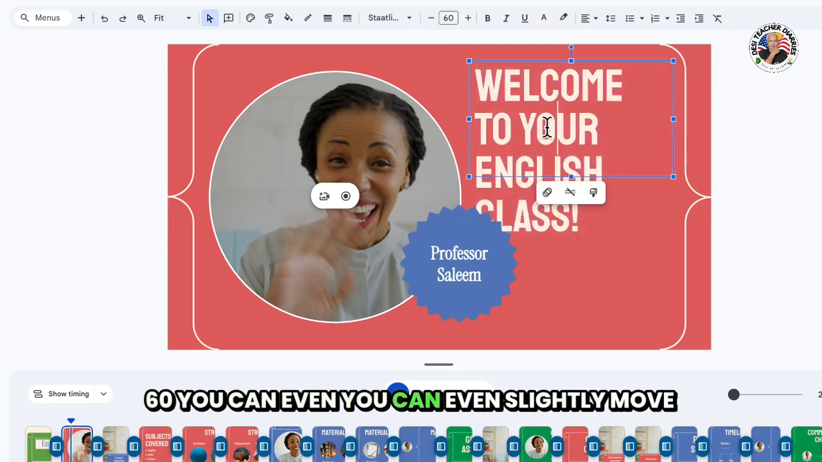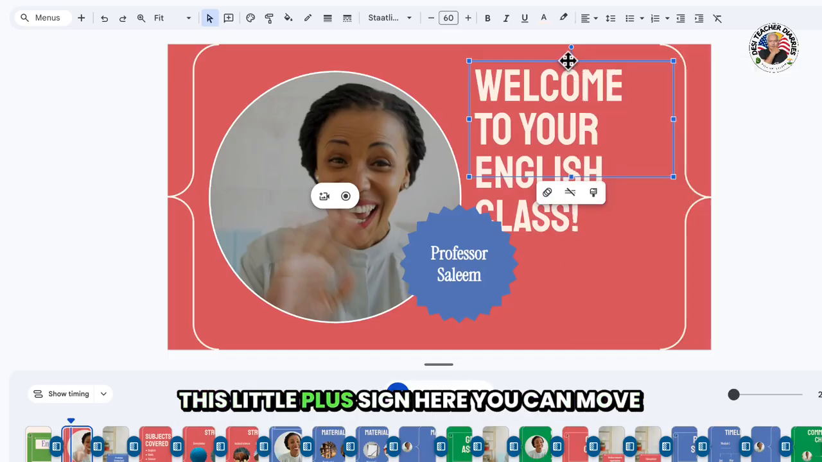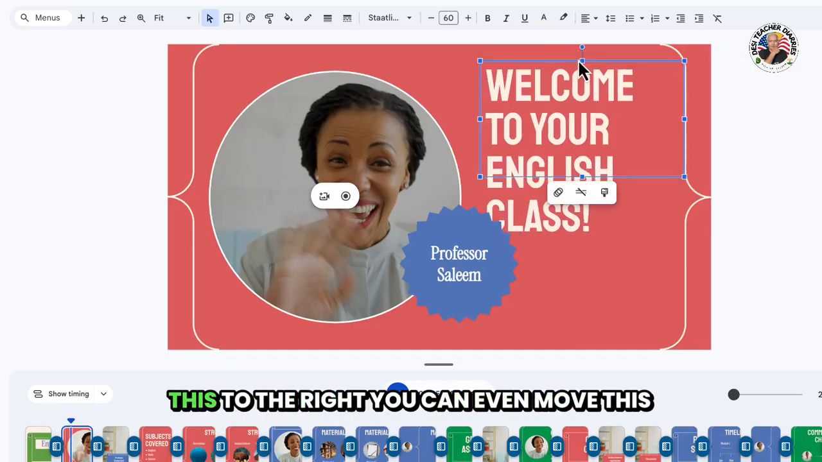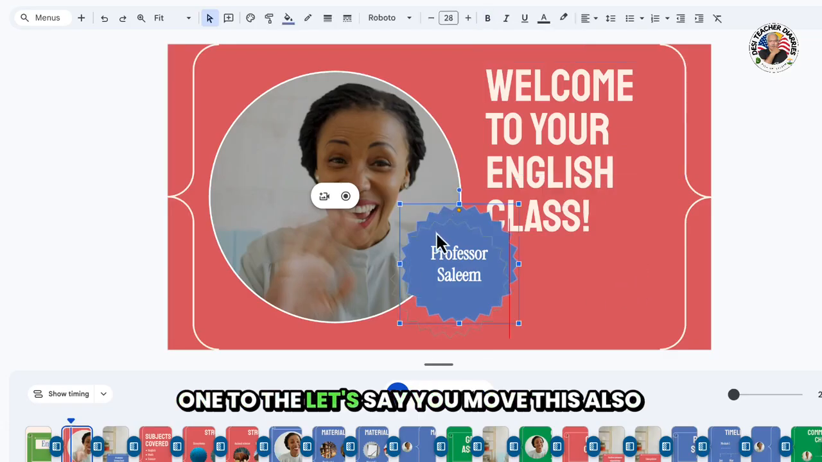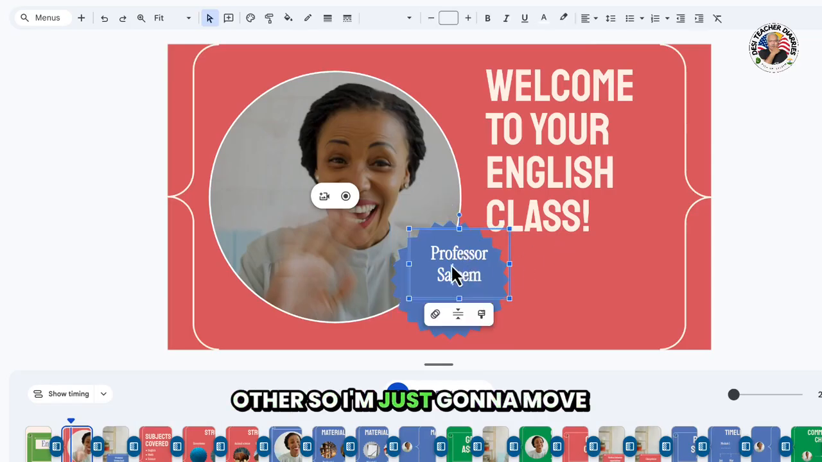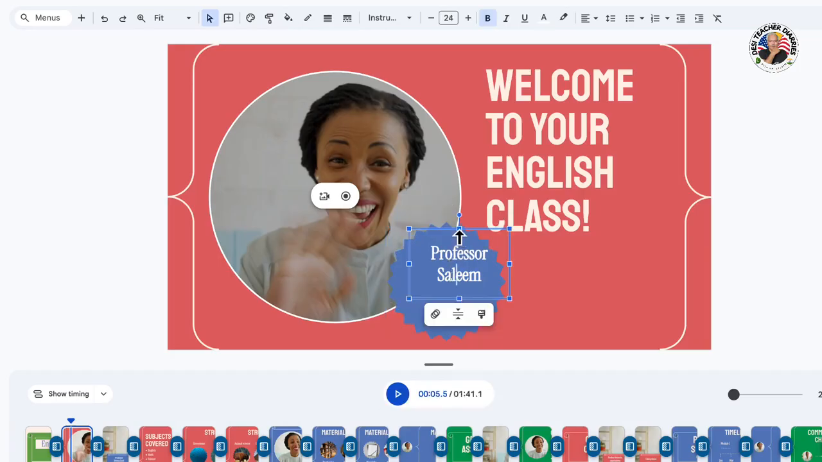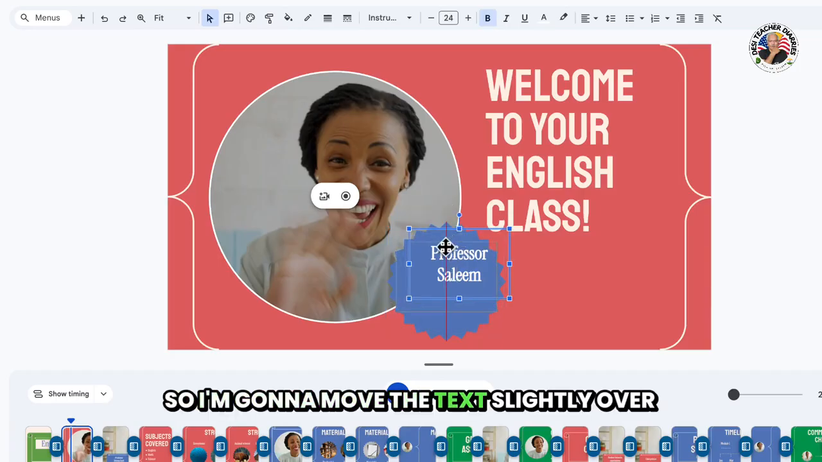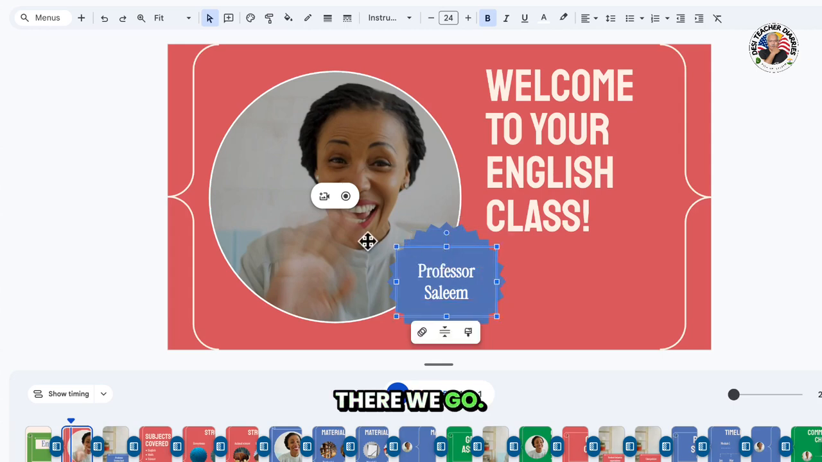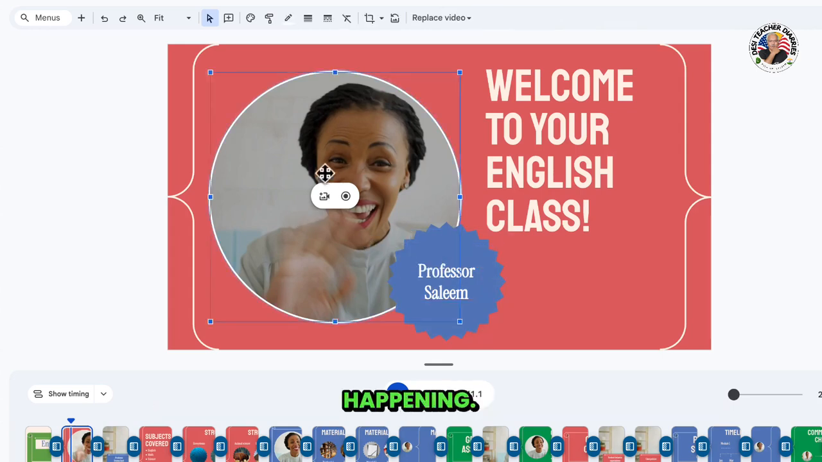You can even slightly move this if you like. When you see this little plus sign here, you can move this to the right. Let's move this so that they are not overlapping each other. So I'm just going to move the name over here. Here we go, just the text. I'm going to move the text slightly over here. There we go. Now this is where the interesting change is happening.